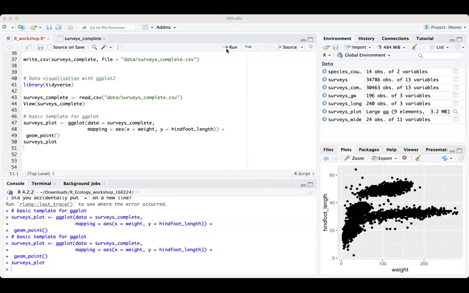Overplotting usually occurs when you have a large data set. In this case, you have 30,000 data points. So yeah, this is a common issue when you're making a scatter plot with a large data set. It's okay if you have a small data set, let's say less than 100 points. But in this case, you have a significant issue of overplotting.